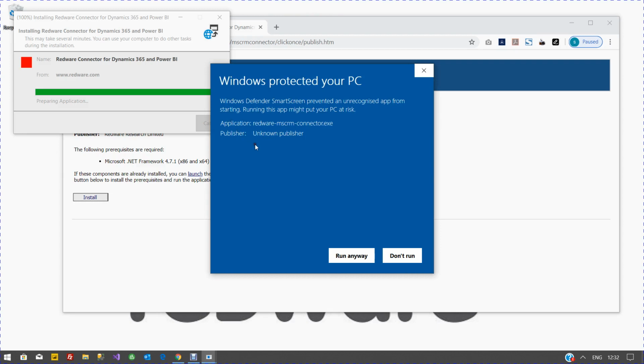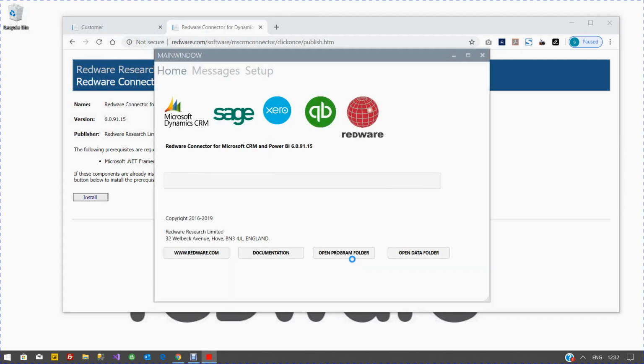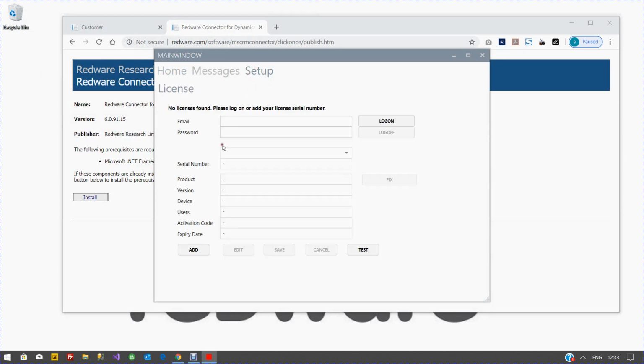So for Windows security, you have to just click this the first time you run it. And now the software is running. If we go to the setup, we haven't got a license, so we add our license there and press fix, and that will bring it down. And now the Xero button will appear.